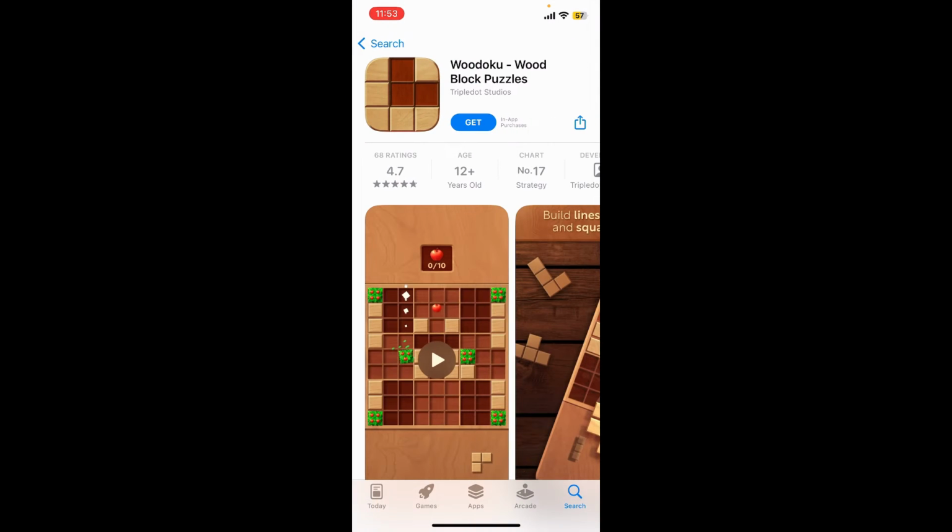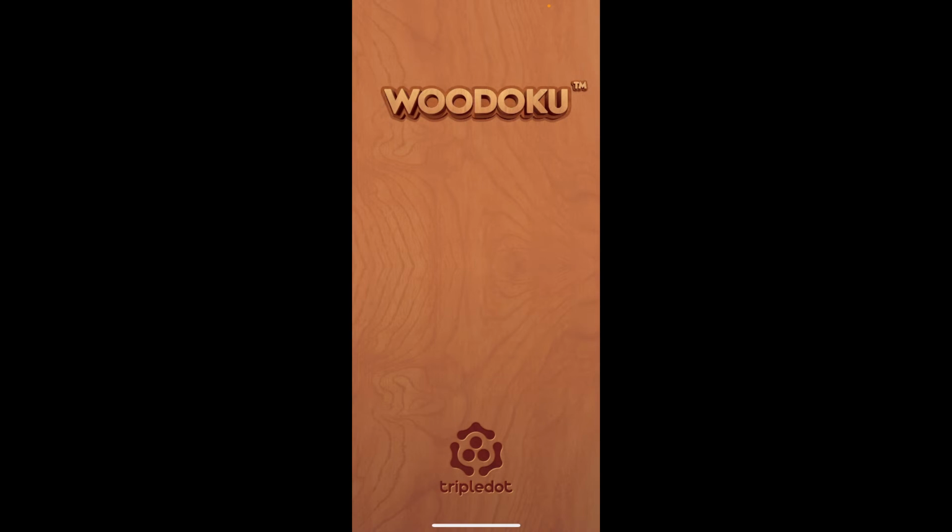Tap on this application from triple dot studios that says Woodoku Woodblock Puzzles. Tap on the Get button to begin the download. Once the application is downloaded, tap on the Open button to open the game.